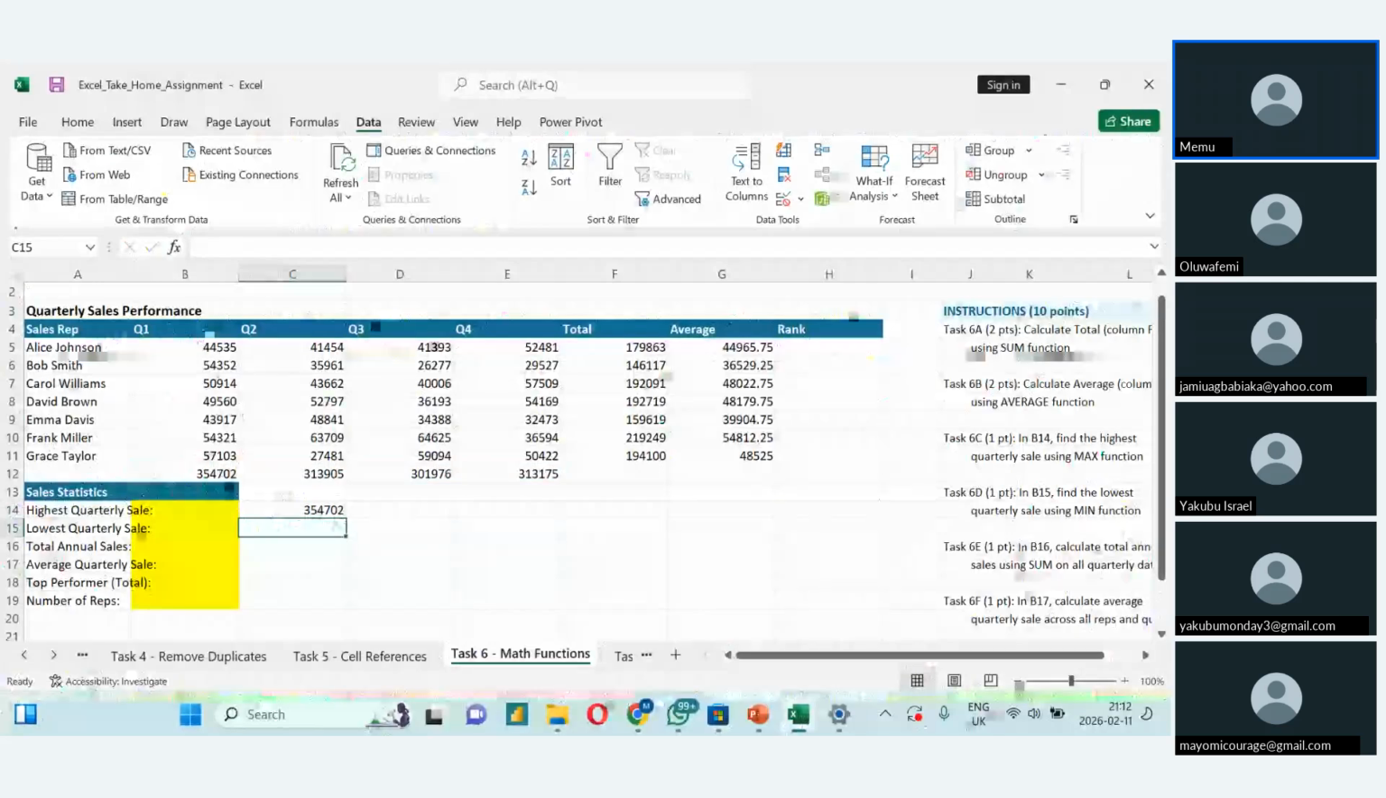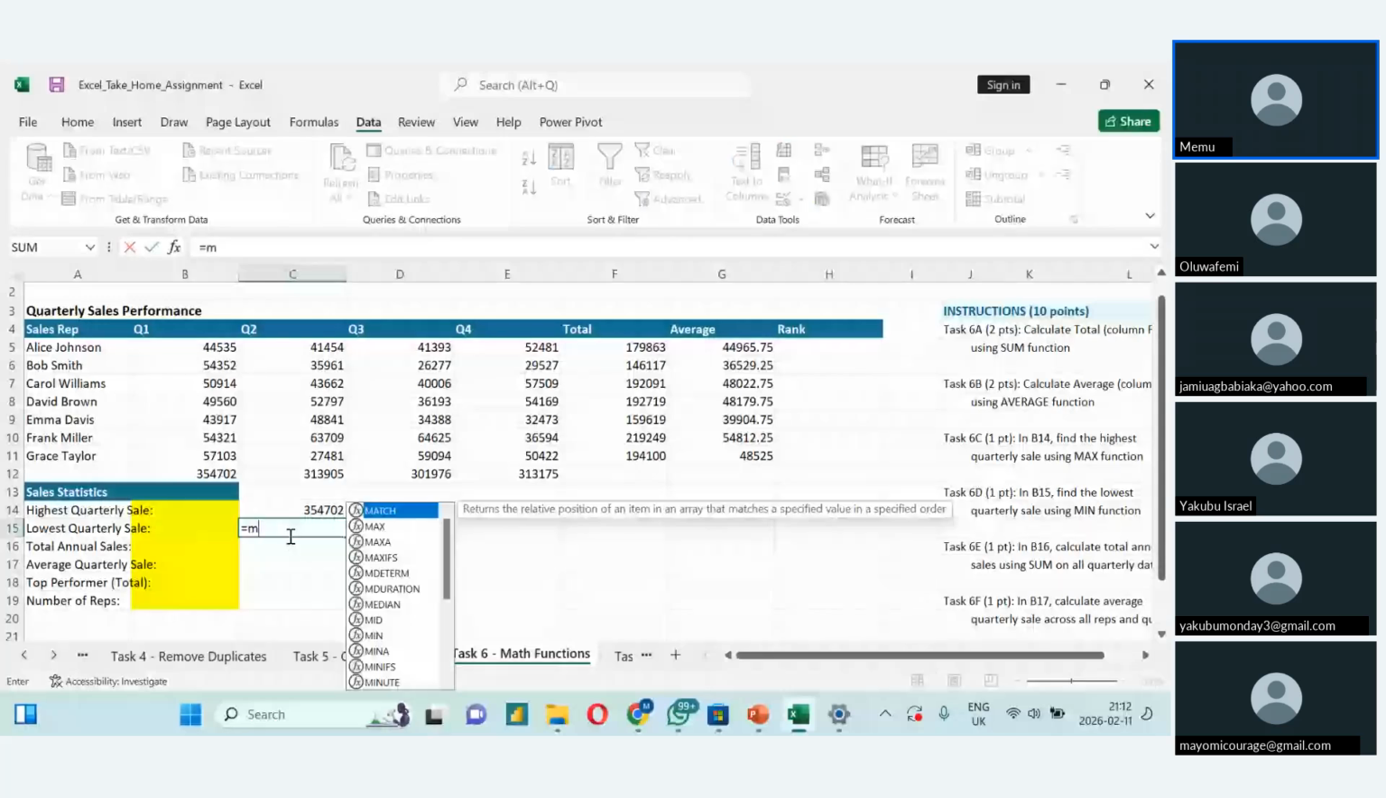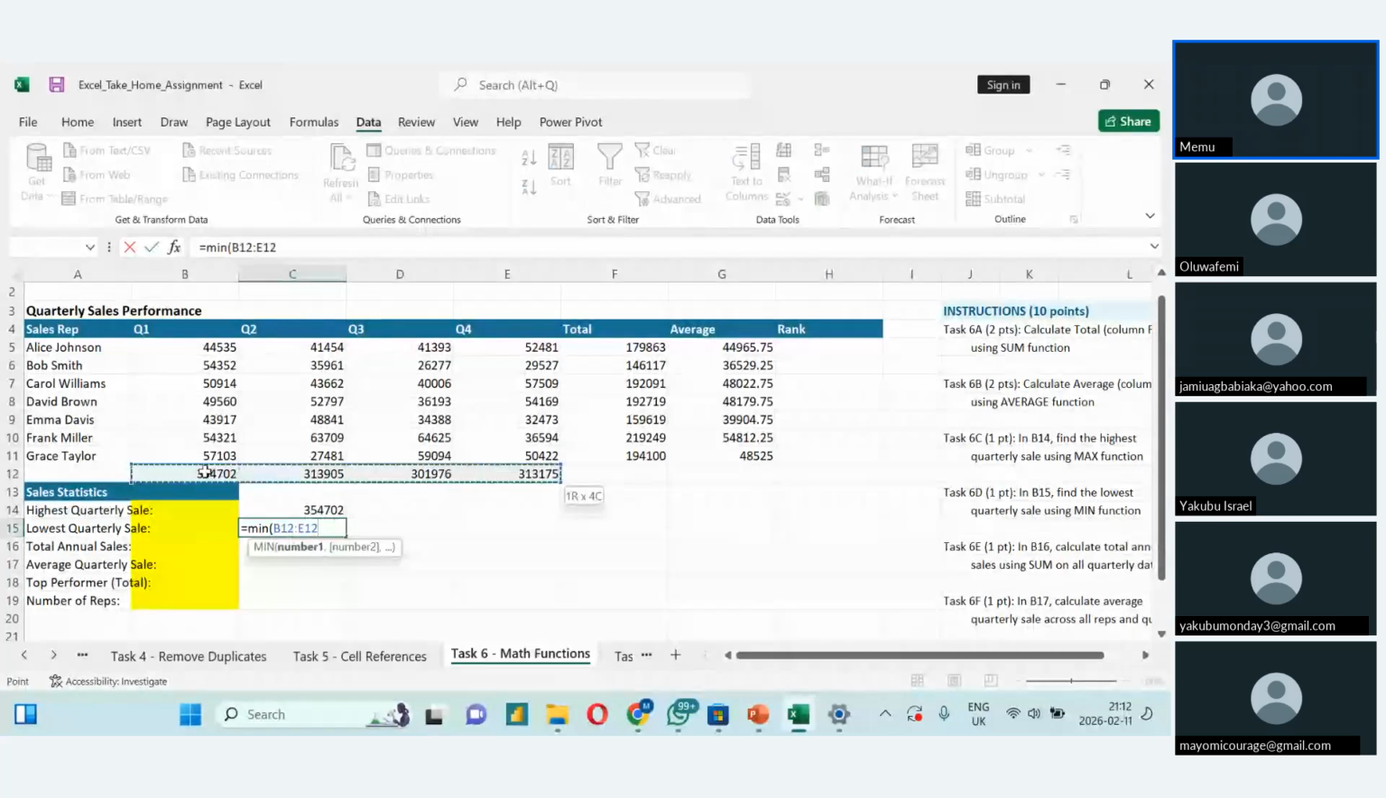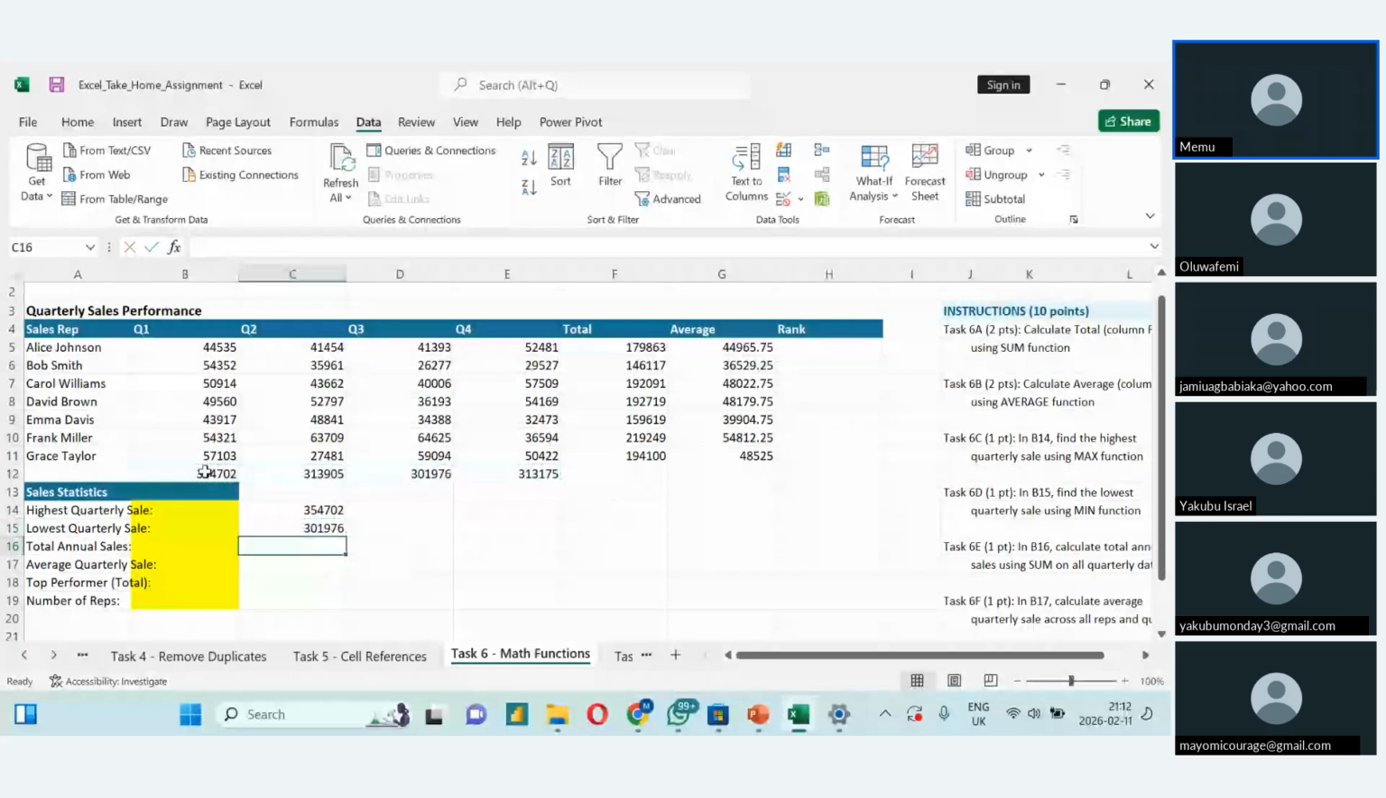And since we should find the lowest, we use equals to MIN this time. Lowest is minimum, highest is what? Maximum. So you open the bracket, highlight again from here to here, close the brackets, enter. So this was the lowest sales. Then what did he say? What's the next question?